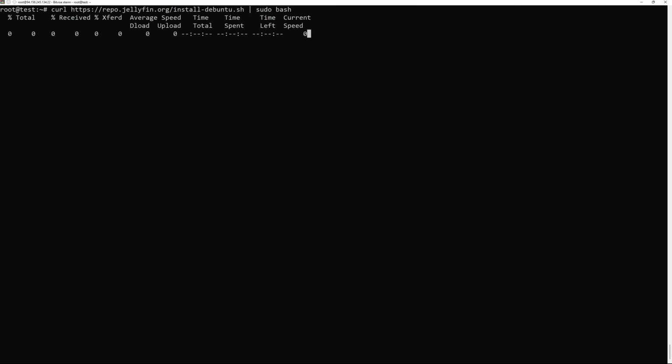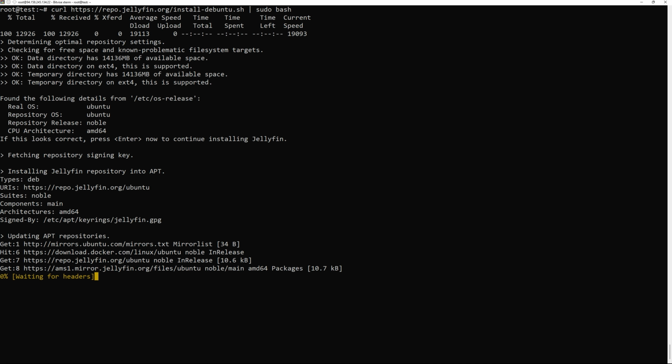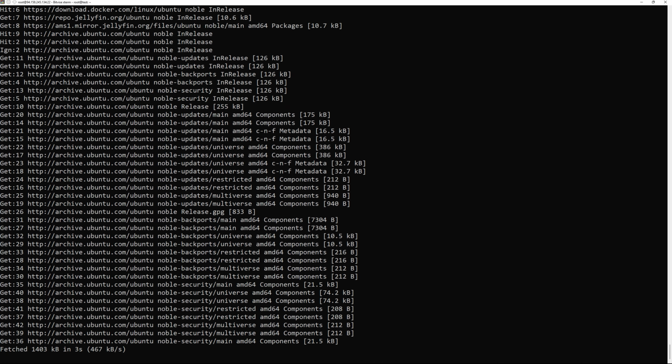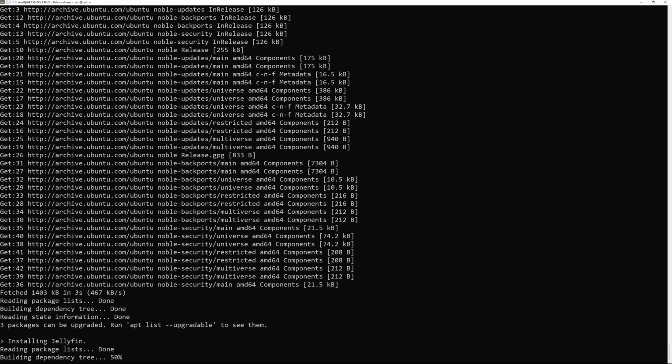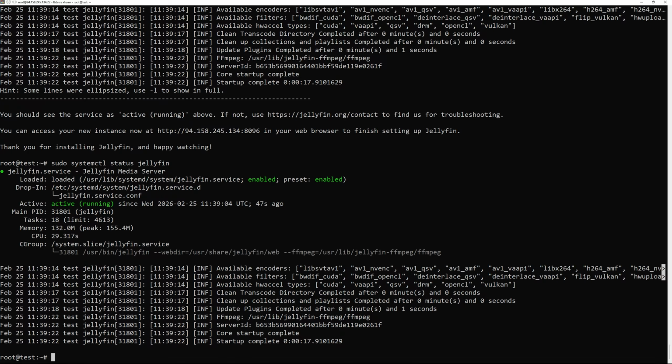First, we'll run the official Jellyfin installation script. This automatically adds the necessary repositories and installs the media server along with its dependencies. Once the installation is finished, use this command to check the status of the Jellyfin services.